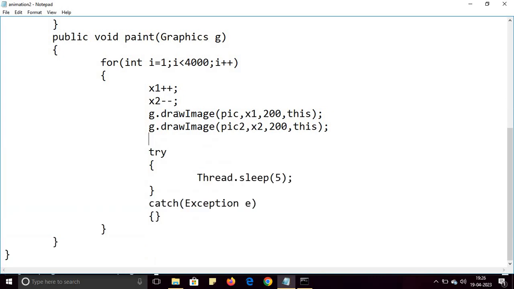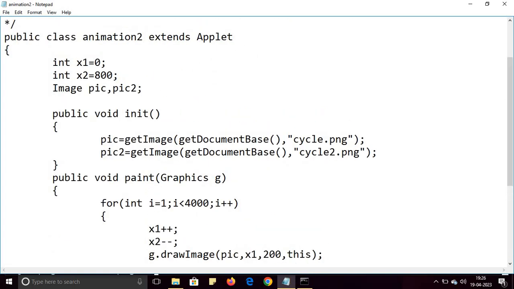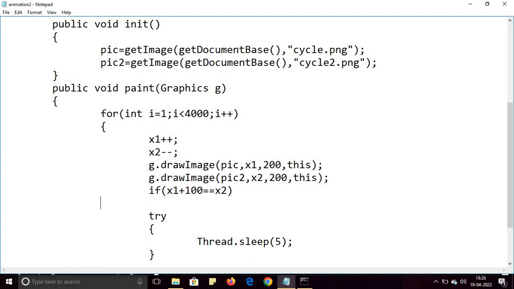Okay, so I will create one boolean variable c, let's say c is for collision, and collision is initially false. Okay, fine. And if x1 plus 100 equals to x2, it means there is a collision. So I will set the collision to true.